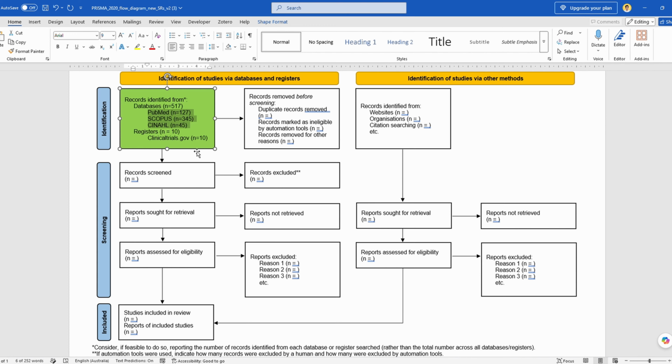So if you search PubMed, Scopus, and CINAHL, you record all 3 separate n values, 1 per database. The total in the box above is the sum of all of them. If you search a study register, like clinicaltrials.gov for example, or the WHO International Clinical Trials Registry, those are recorded separately in the registers row, not combined with your database results.